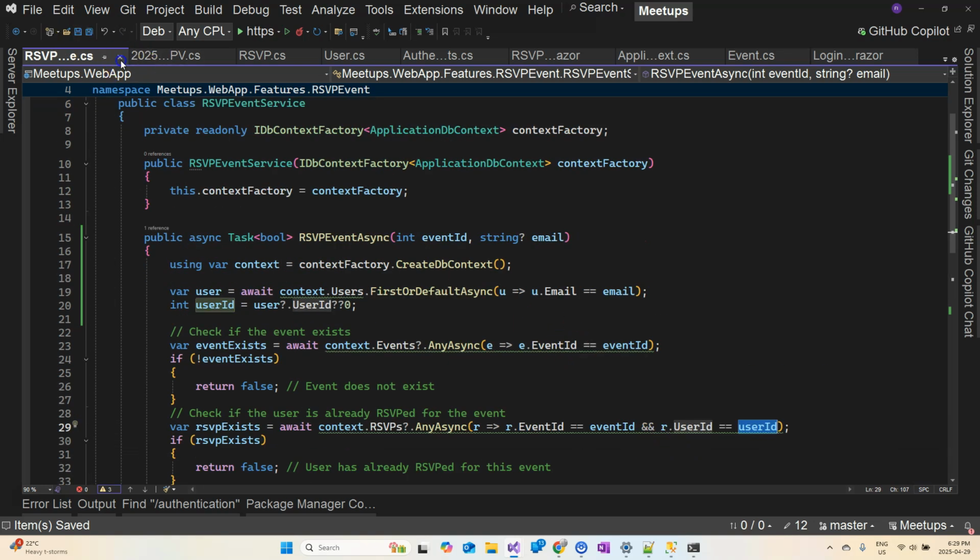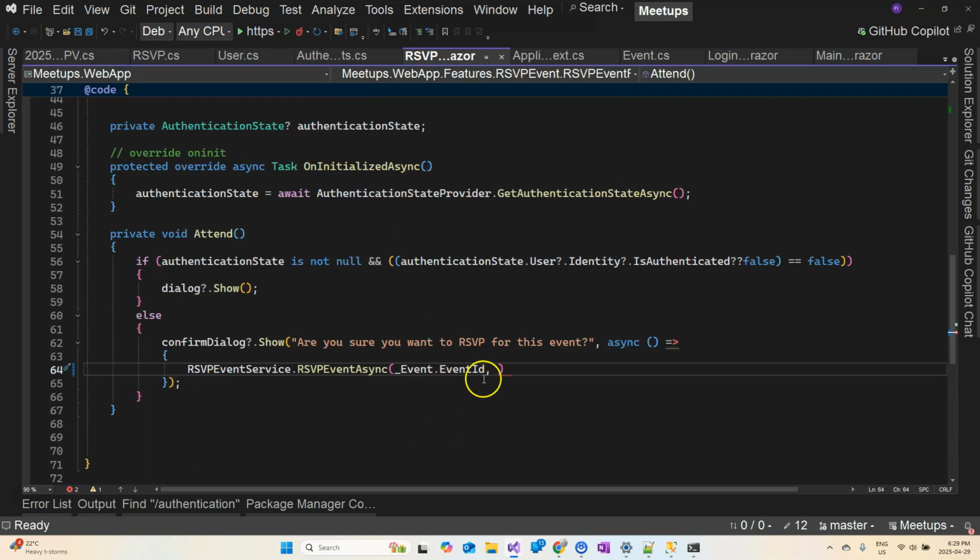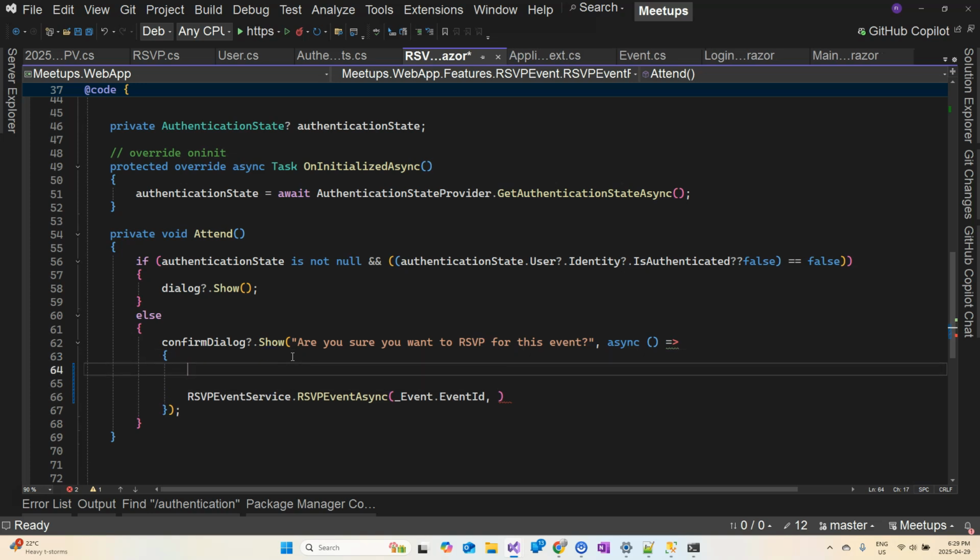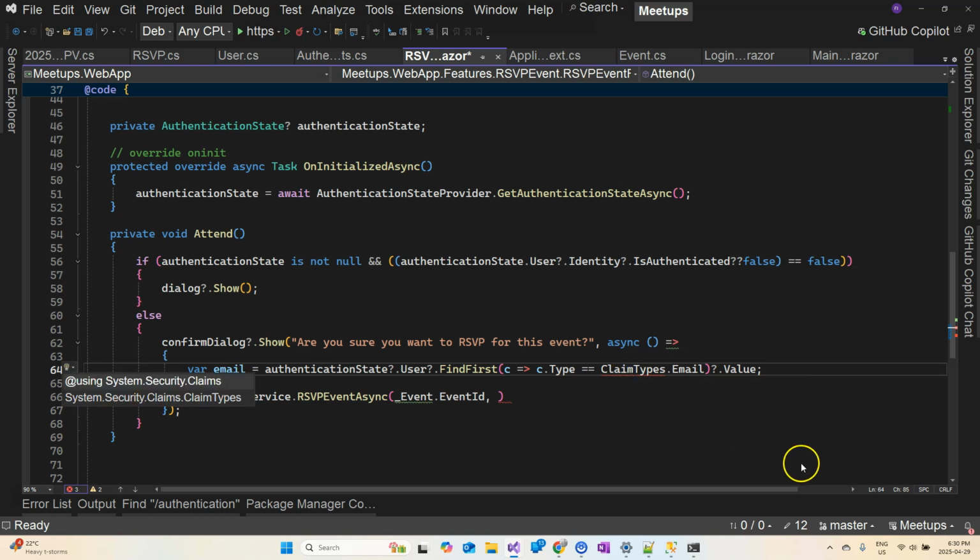And now I need to go back. So instead of providing user ID, I need to provide the email address. So the question is, how do I get the email address? So I can try to use authentication state. So I'm going to say var email equals claim. Oh, it's already generating this code. Let's take a look. So we're trying to get user, find first, type. So do a Control dot, import namespace, and then it's doing the claim.